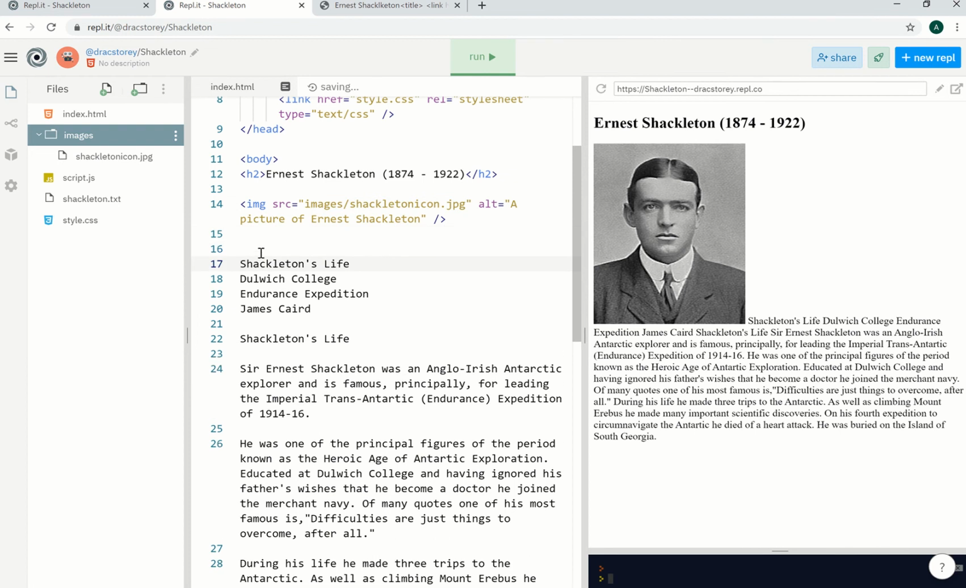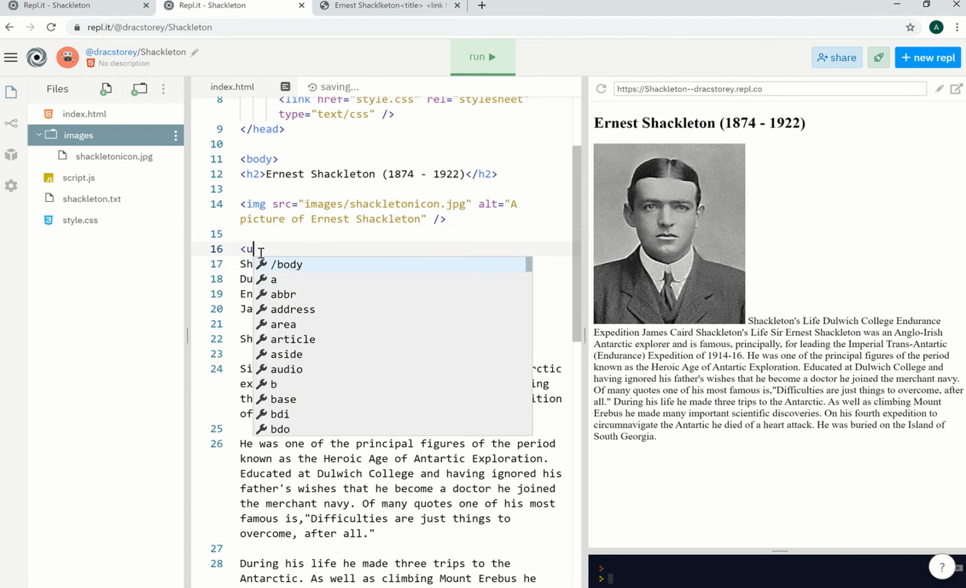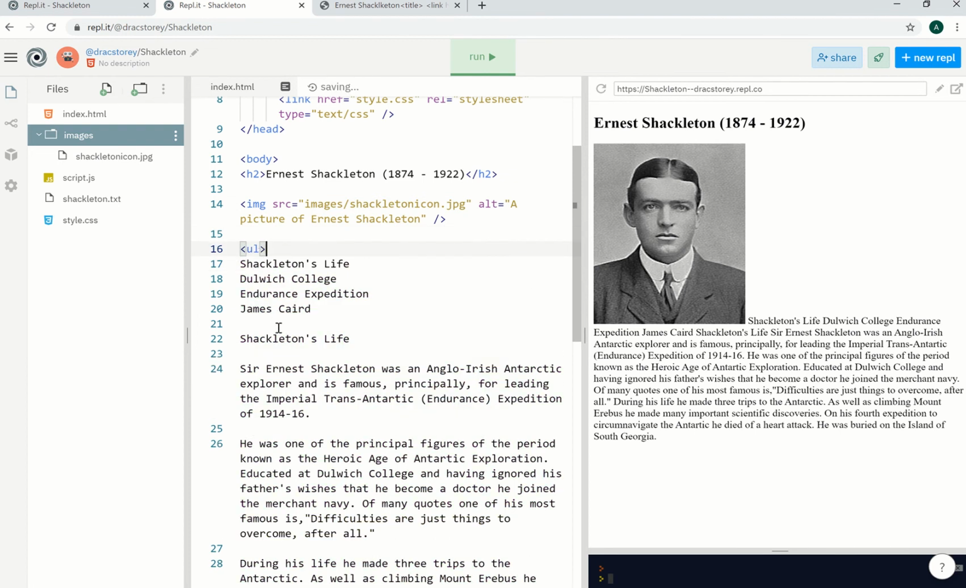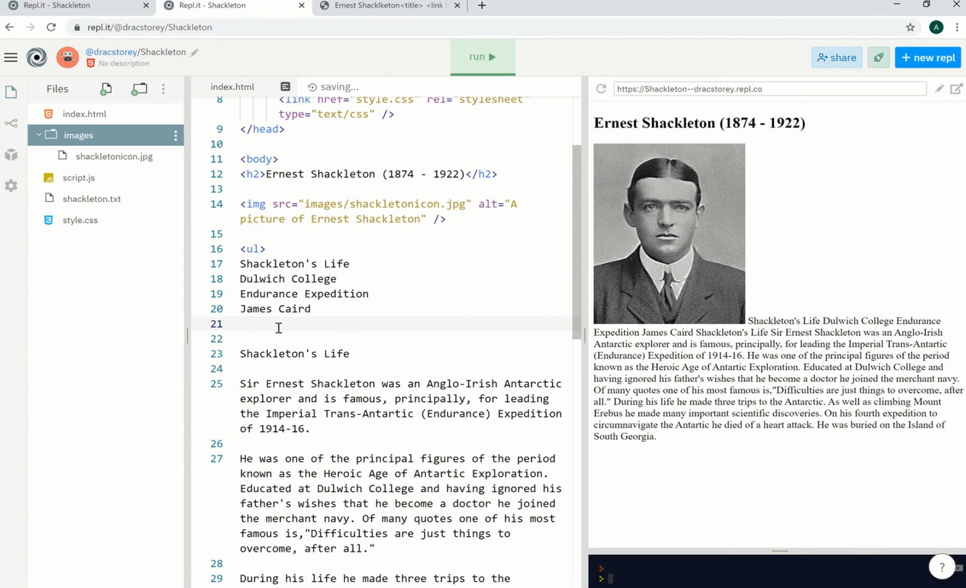Well, we've got some bullet points. So, UL is the tag, that's an unordered list. And then I want an unordered list to finish, forward slash UL. So remember, in HTML, no forward slash is the beginning of a tag. The forward slash UL is the end of the tag.